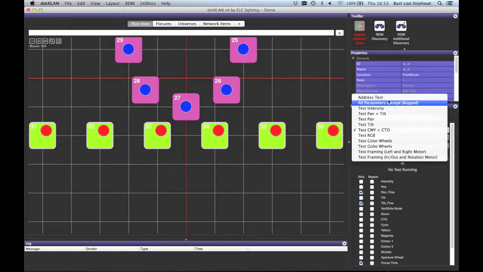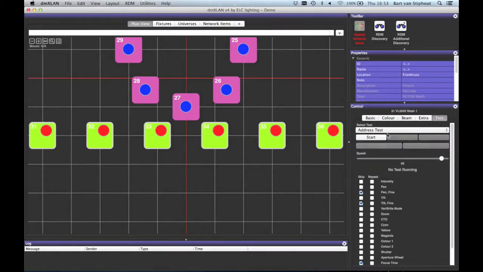Select the test you want to run, for instance the address test. Press Start. All fixtures will go to their home position one by one. The speed can be adjusted and the test can also be paused. When paused, you can click Next or Previous. The address of the current homed fixture is displayed in red.